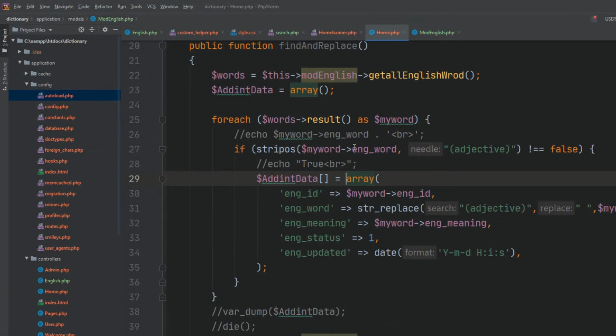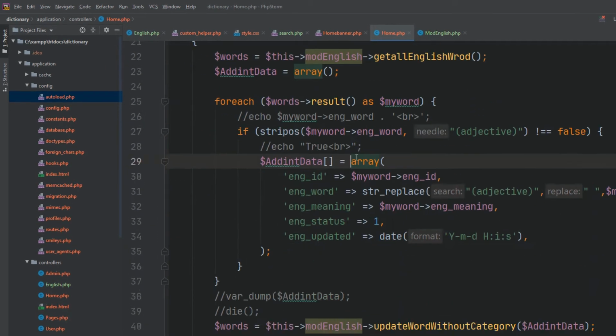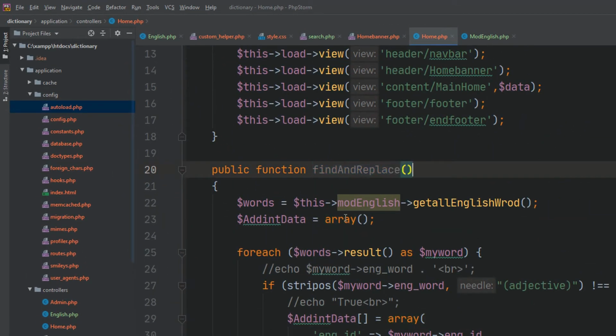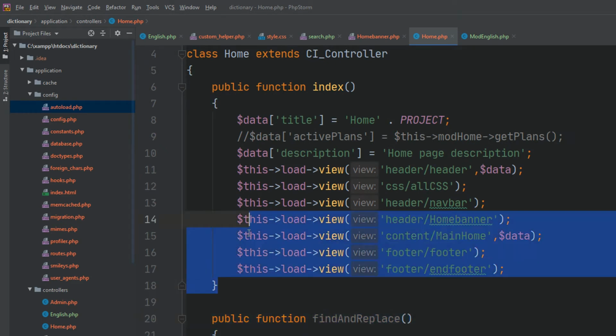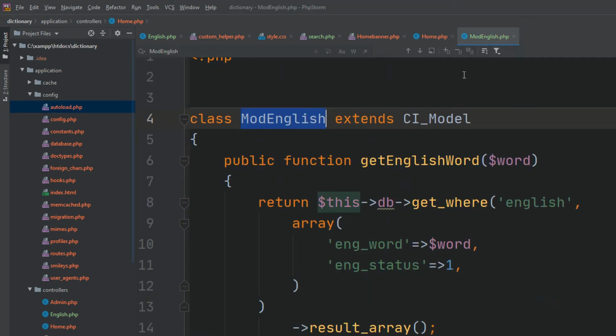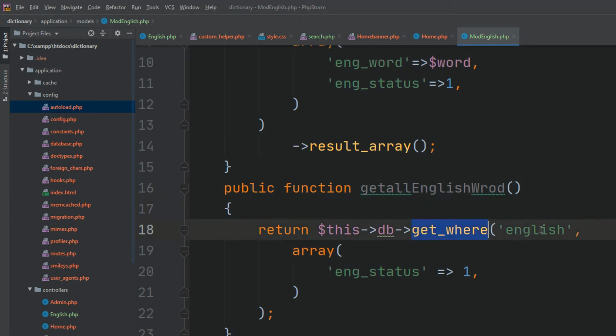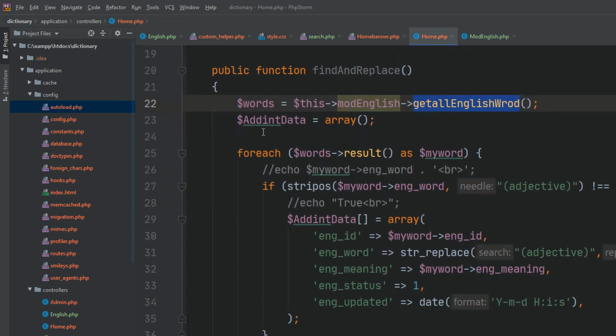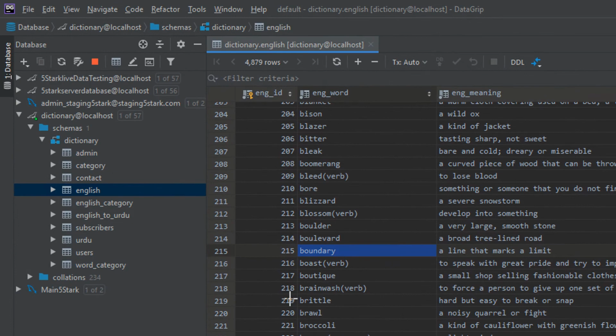Okay, now I also have the home controller. I'm using the method find and replace here, so consider this one and ignore this index method. Now I'm fetching all the records from the database by using this method, using getWhere on the same database table. Now I'm storing an empty array. I'm not using an if-else statement to check whether the data is coming from the database or not, because I have several records here.